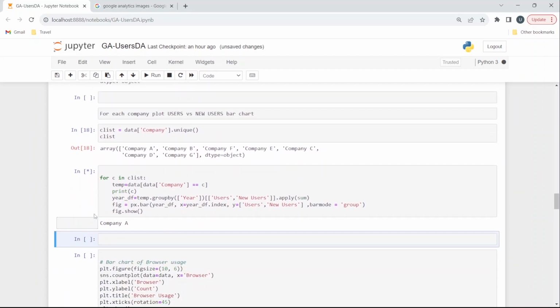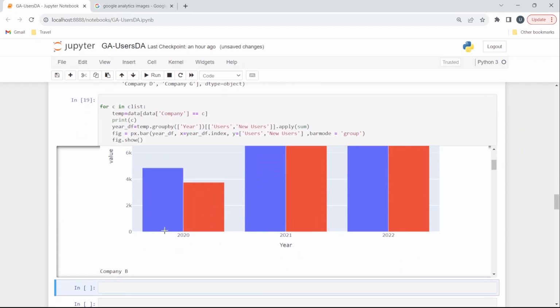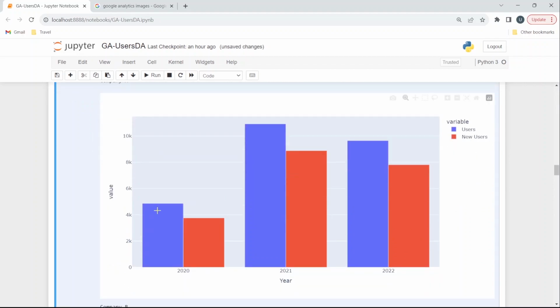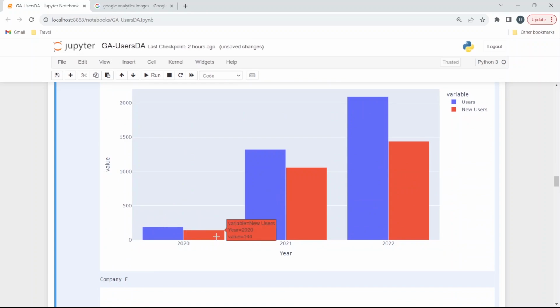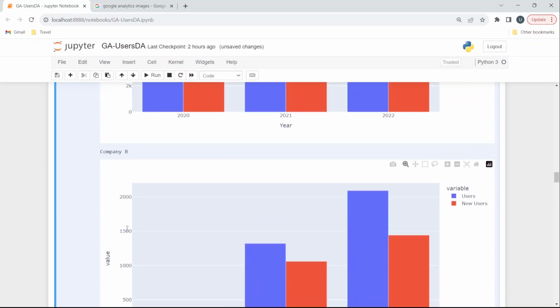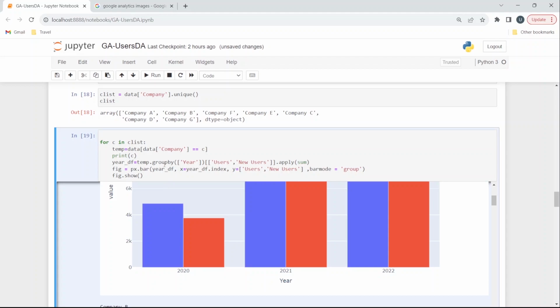So as we run this loop, we get company A, and then a multi-bar chart for each year. So you see, for company A, we get 2020 data, users versus non-users. Same goes for company A 2021 data, then company B, users versus non-users of 2020, users versus non-users of 2021, 2022, and same goes for other companies as well. So you get some idea through this of how well some companies are performing throughout the years.